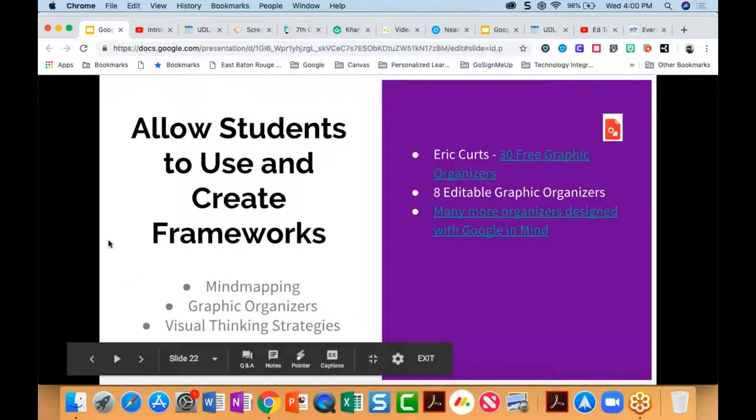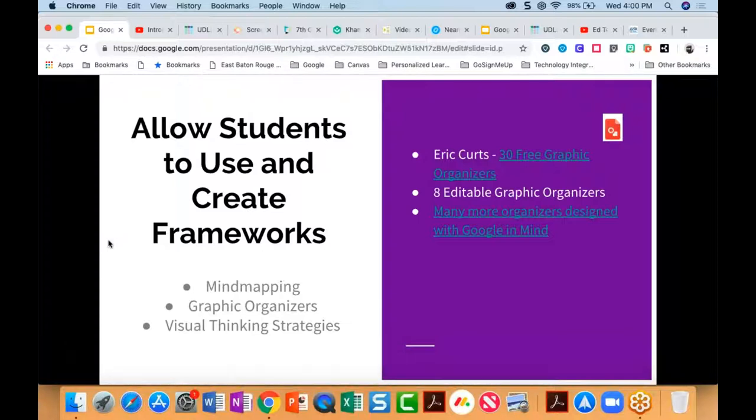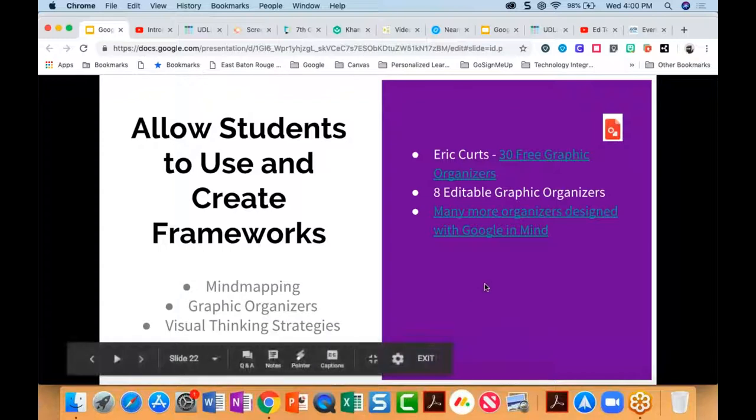We can also allow students to use and create frameworks. The rationale behind using frameworks, things like mind mapping, graphic organizers, and visual thinking strategies, is that this helps students to break up complicated ideas into chunks that they can understand a lot more easily.